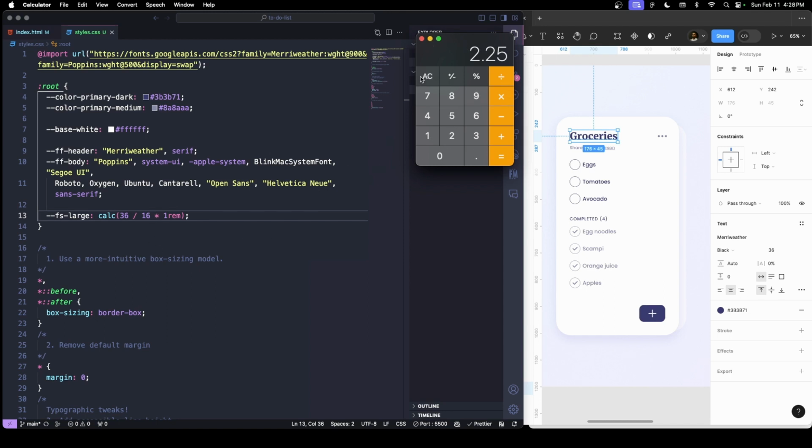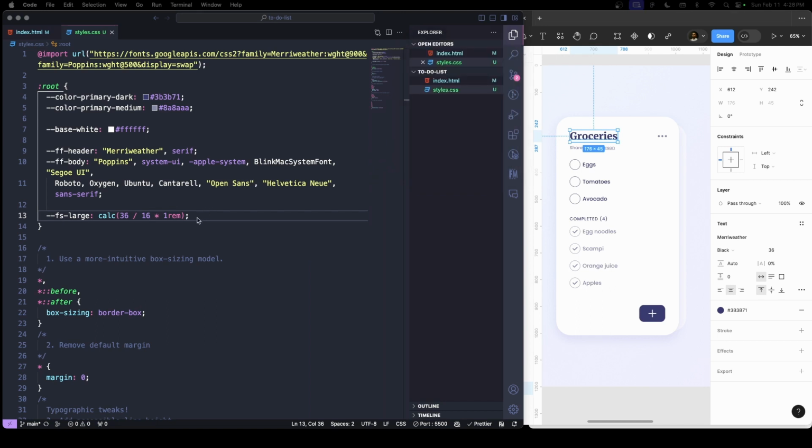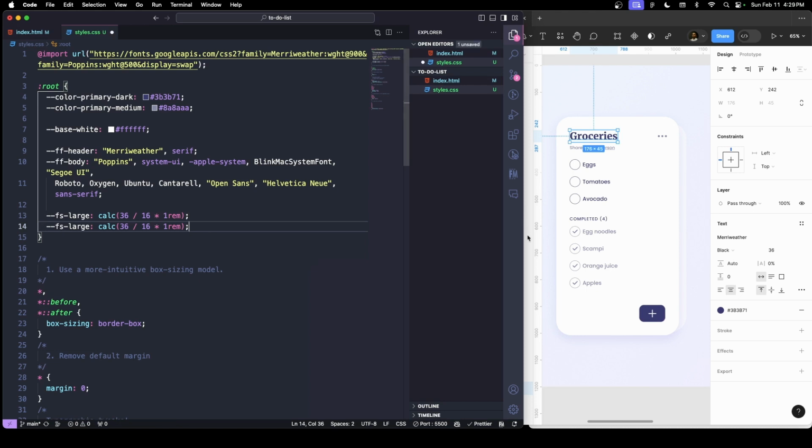Now, I use this quite often. I don't overuse the calc. I heard there could be performance implications. I'm not really sure about that, but I like calc for converting pixels to rems. I think that is a perfect use case for calc. Okay, so let's go ahead and keep moving on to the other ones.